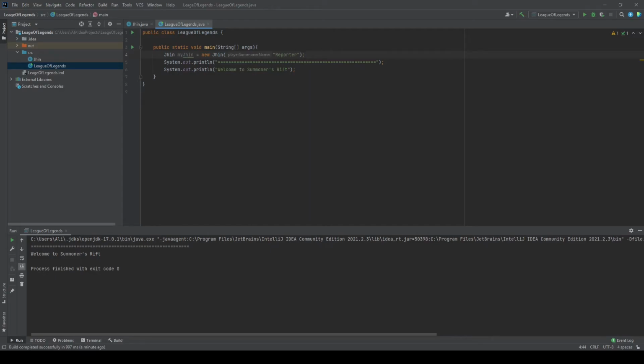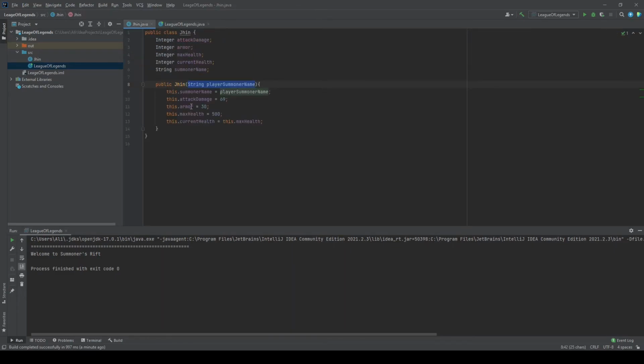Okay, and here I've created a copy of Jhin, but I'm not showing it in the game, right? So if I actually just run this code, I'm creating a copy of Jhin, but I need to actually show it in the game as well. And in order to do that, what I'm going to do is write a piece of code here to just print my name, my attack damage, armor, max health, current health, and just print it. Okay, and I'm just going to do that real quick.